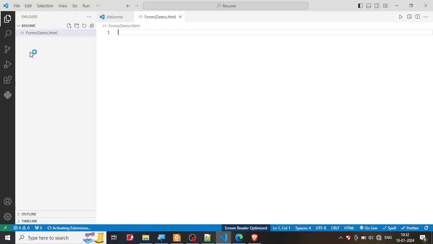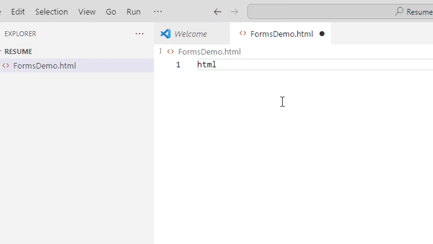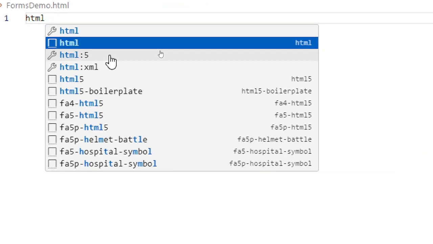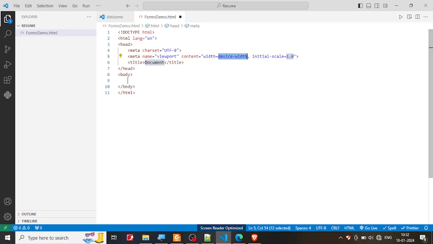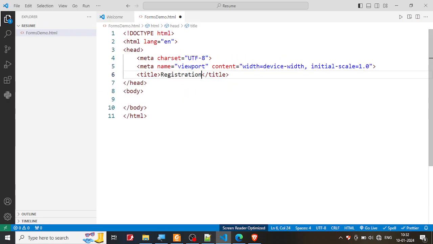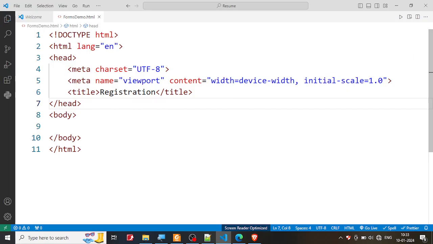Let me go here and type HTML5. You can use Ctrl+Space and get the help here. So HTML5 is going to add the boilerplate code for you. Let's go here and complete this one. For the title, I can just give the name registration. Then let me slightly zoom in for you, and let me remove this. Okay, done. And once that is done, let's create the form as shown here.